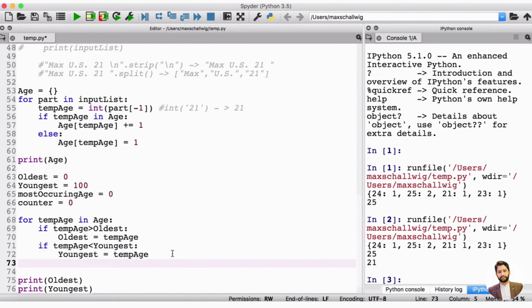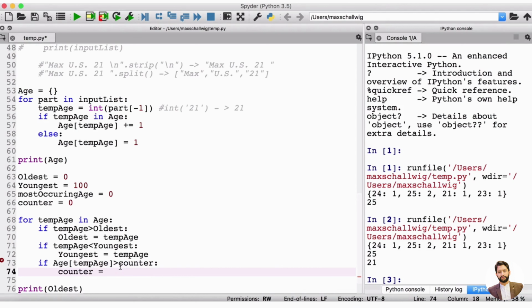So let's check. What do we want to check? Well, we want to check if this value to the corresponding key is bigger than our counter. So how would we do that? Well, we check if, and now how do we access this value for the key? Well, we go into our age dictionary, and the key we have here is temp age. So if the value corresponding to the key given by temp age is greater than the counter, then we're going to make the counter be equal to the value corresponding to the key of temp age.